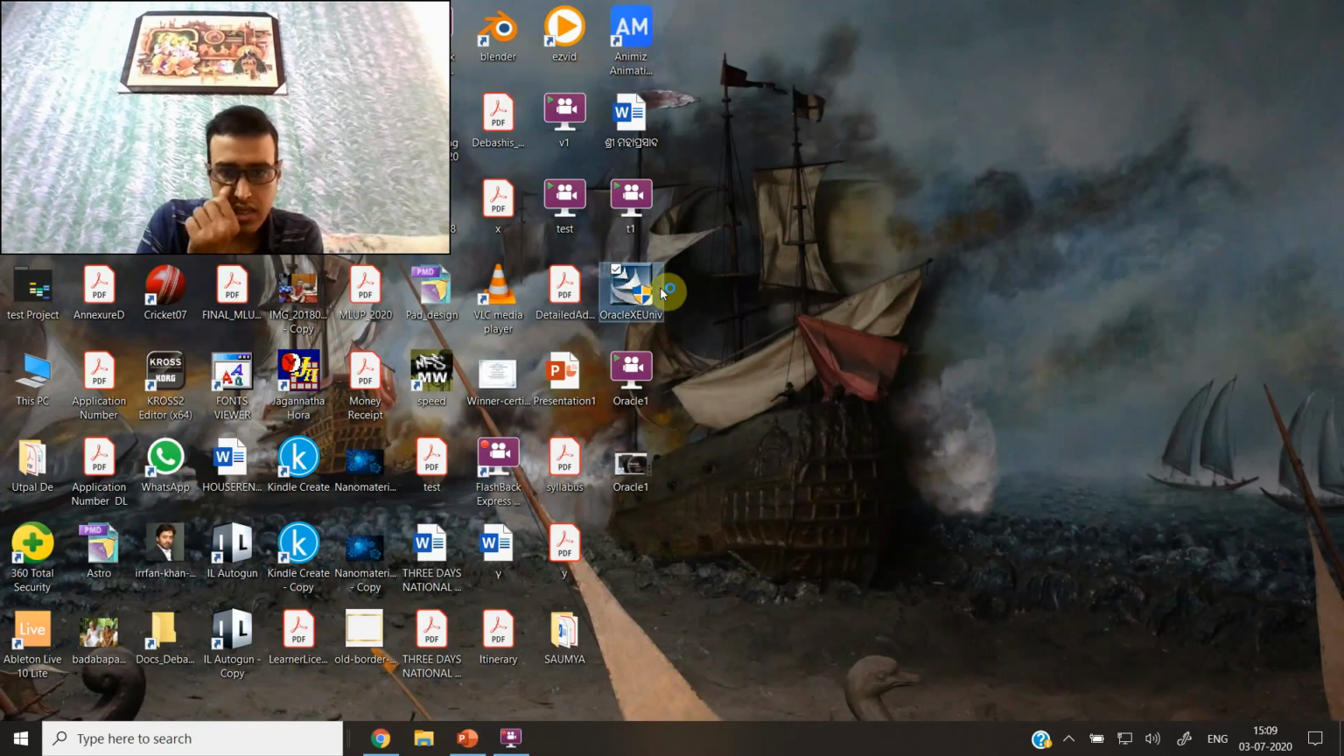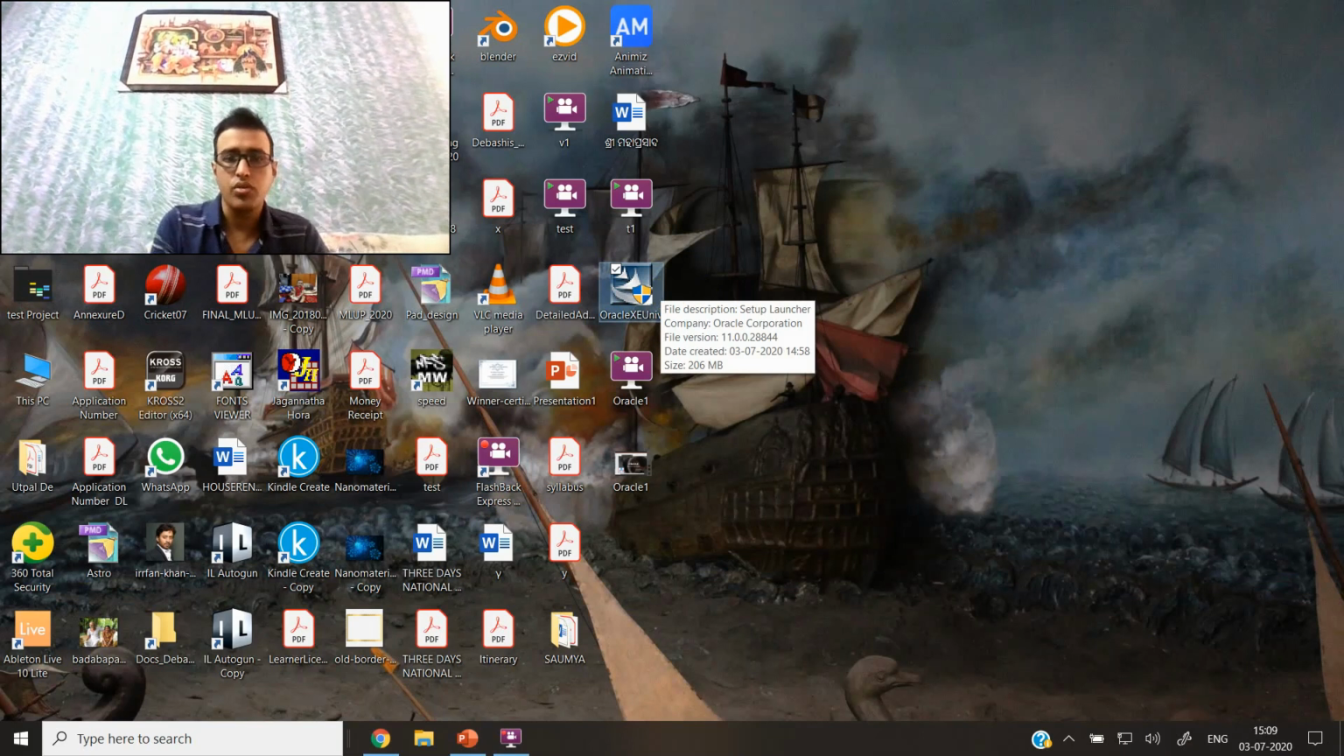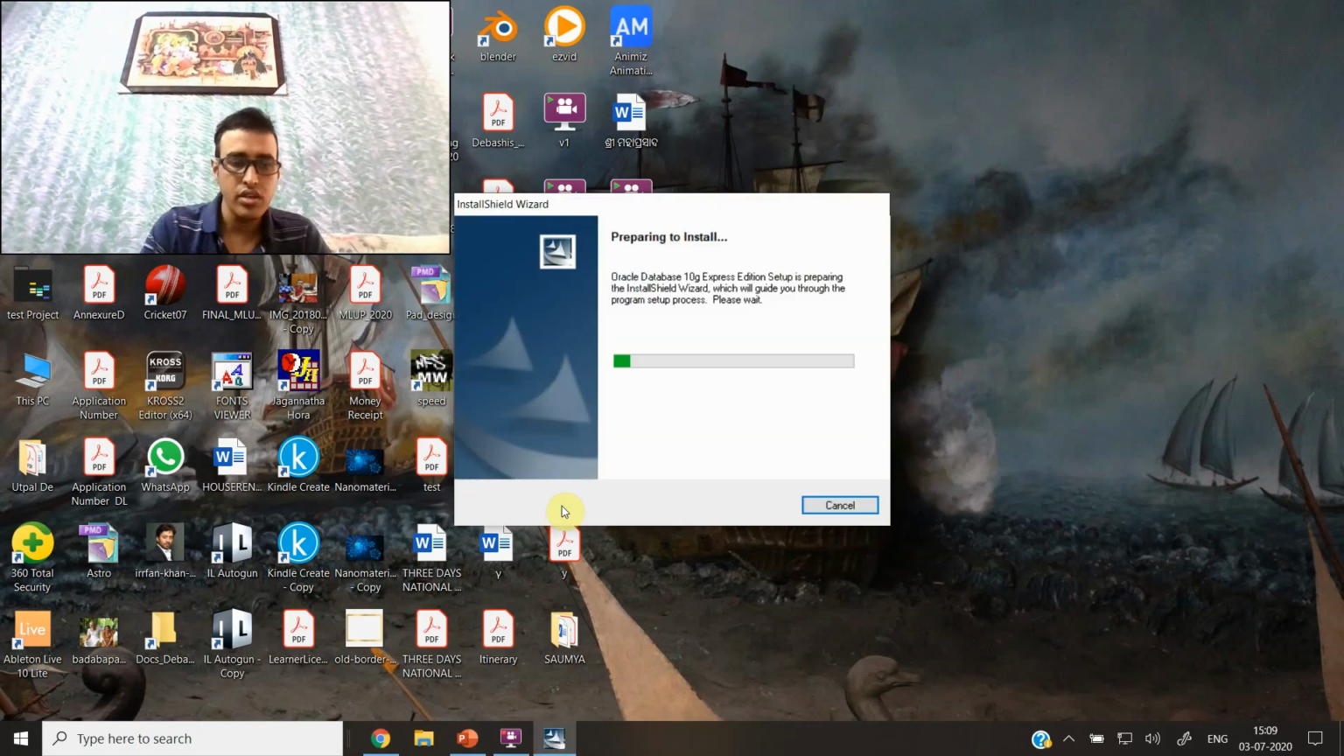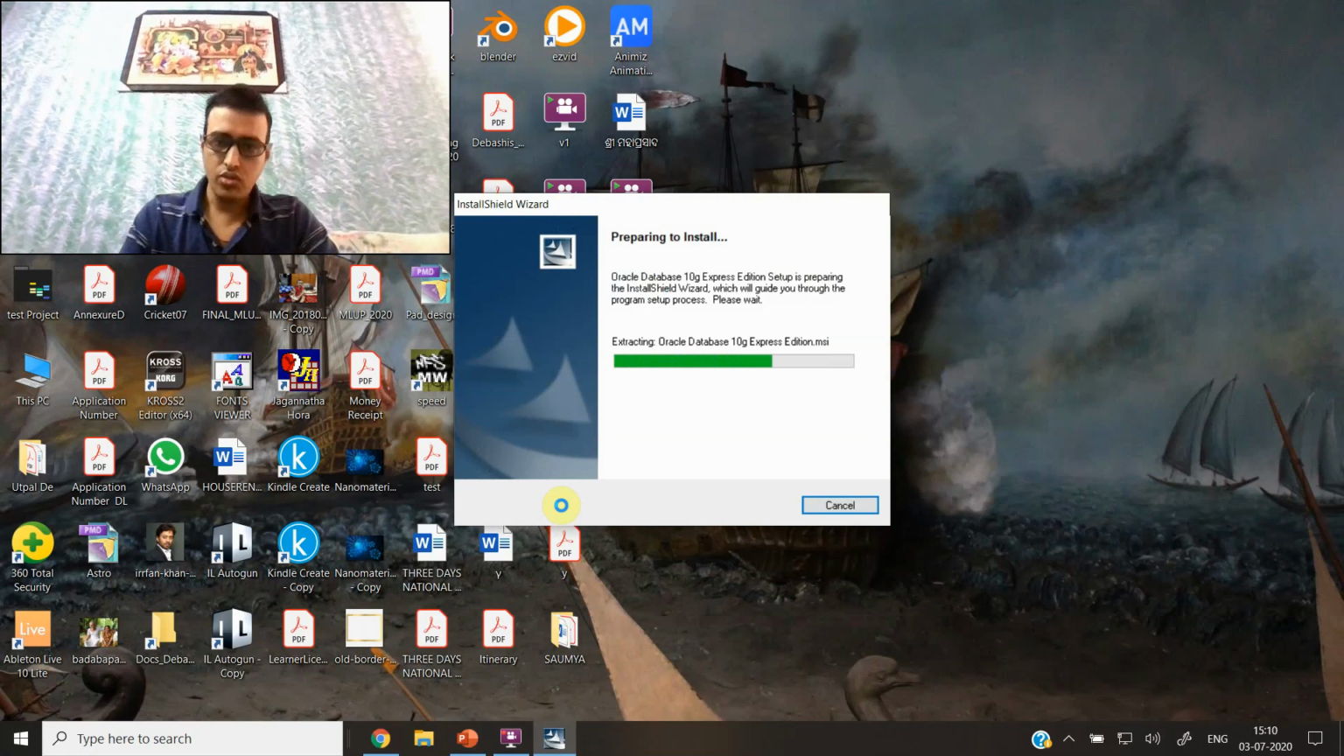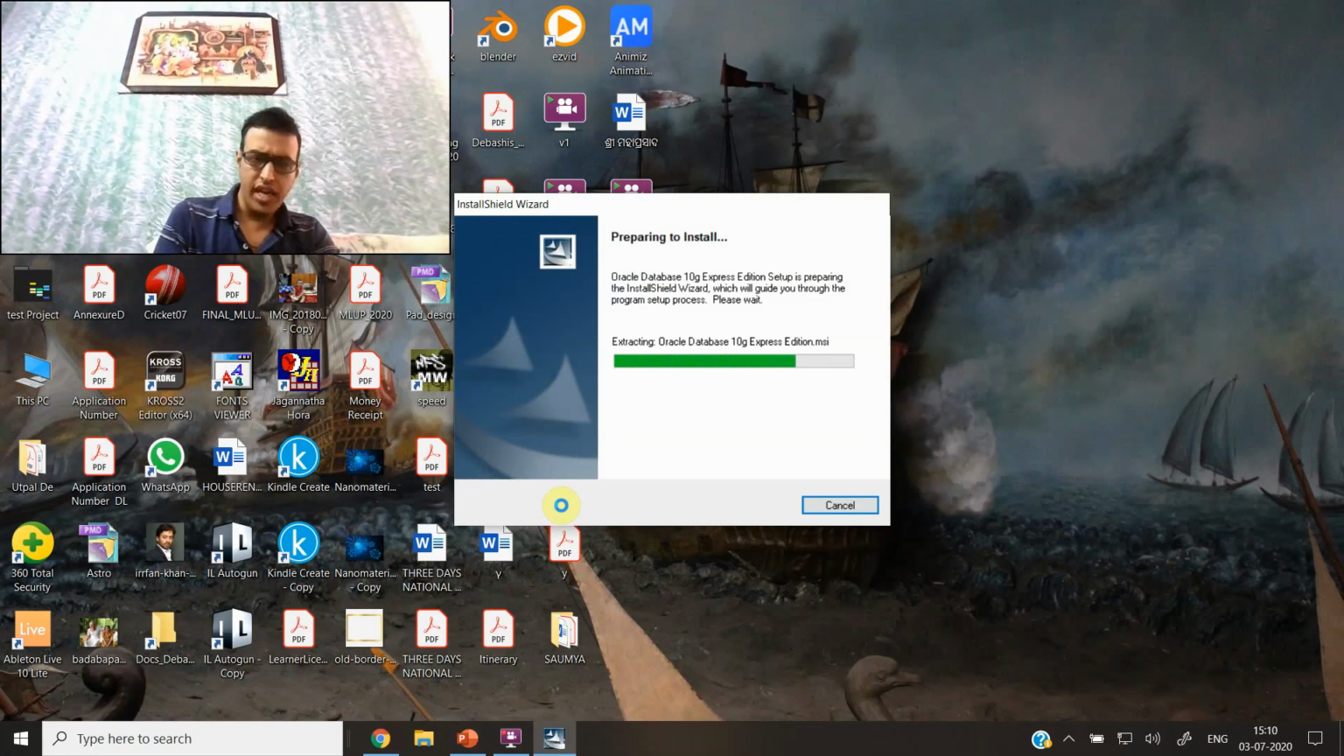I have already downloaded it, and I will just show you how to install it on Windows 10. My operating system is Windows 10. It is Oracle Database 10g Express edition. I am taking a very low-level version because I am not going to download 1 GB or 2 GB again. The way of installing any version is very much the same.